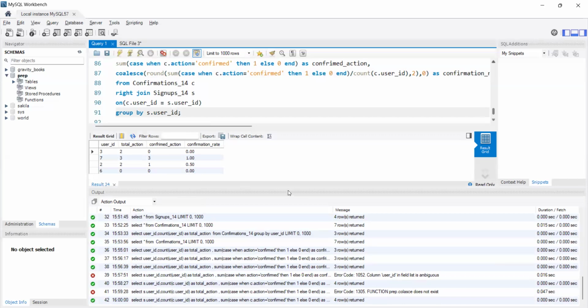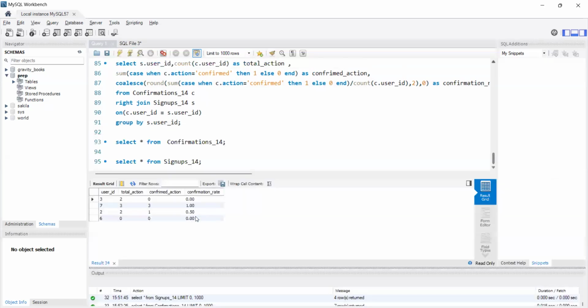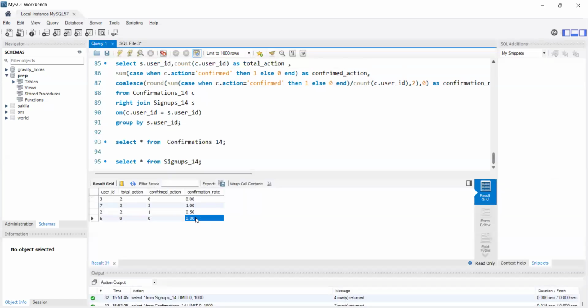Yeah, so here you see this. It is coming the confirmation rate as 0 for that ID 6 as well. So what the coalesce function does is it picks the non-null value. Okay. So here, if it is null, then it will pick this value. So here you can use other things like case when as well, but I'm just using coalesce here just to make you curious about this function so that you can search about this coalesce, what it does.